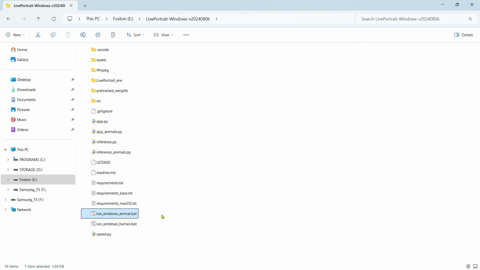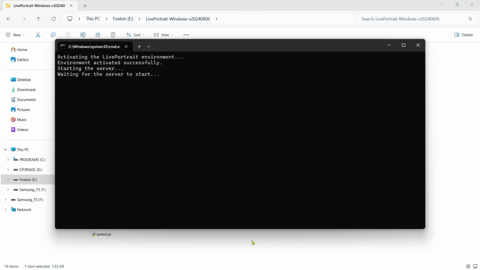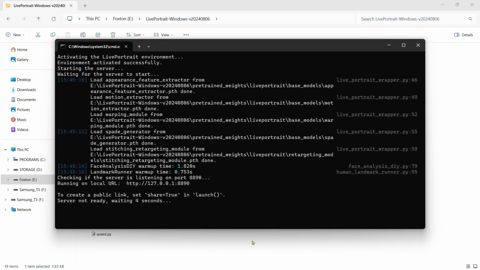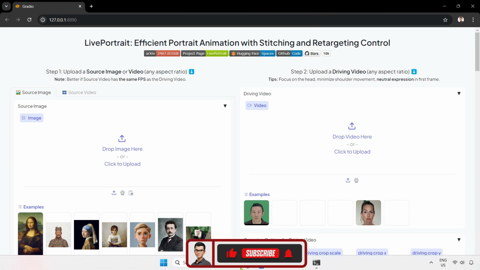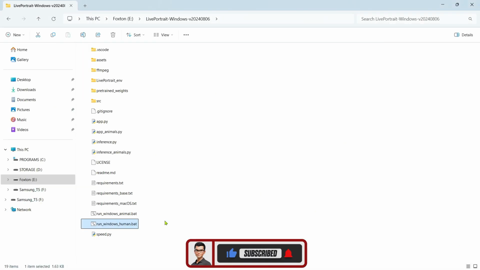Let's run it in humans mode. Double click the humans.bat file. Eventually, LivePortrait will launch in humans mode with the Gradio Web UI in your browser. If you want to run LivePortrait for animals, then you just double click the run Windows animal.bat file instead of the humans.bat file.